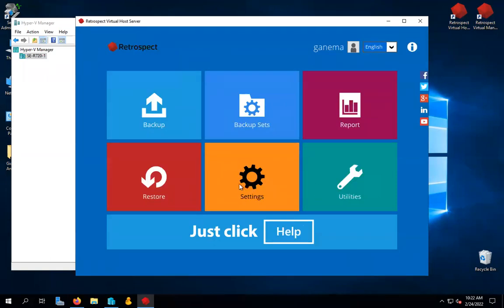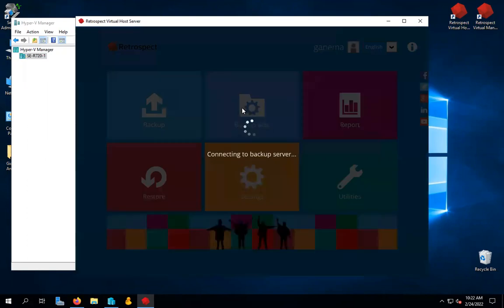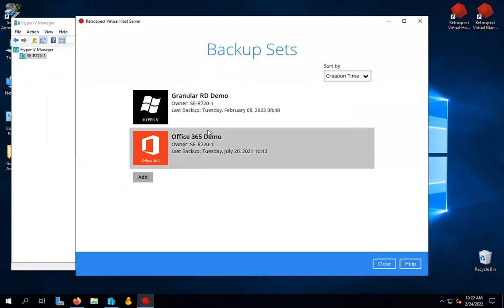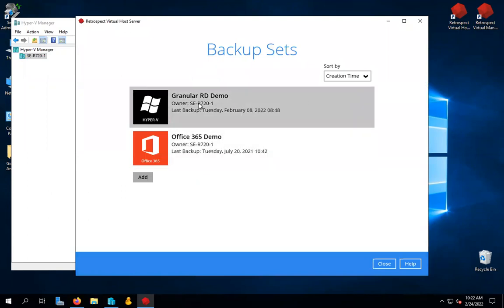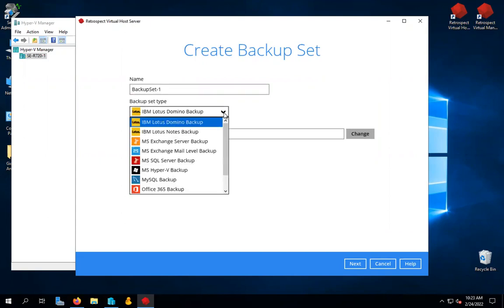So now for the meat of the webinar, we're going to go ahead and take a look at our backup set creation. As you can see, I've got two here. Today, I'm going to be running the demo from the Granular RD demo that I already have set up, but I'm going to go ahead and click add here and walk you guys through the backup set creation process. So you're going to see it has a name. You can name the backup set whatever you want. And then for the backup set type, you'll just drill down and select whatever it is you're looking to back up.